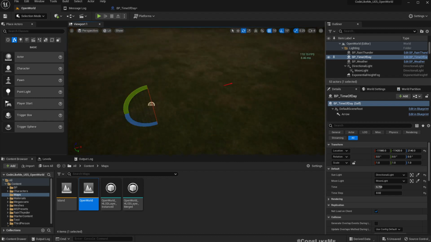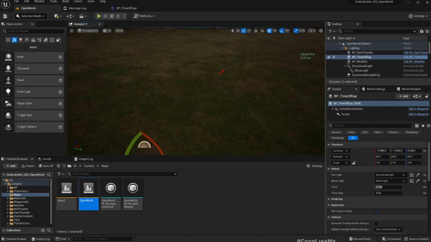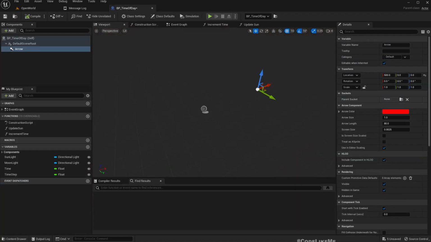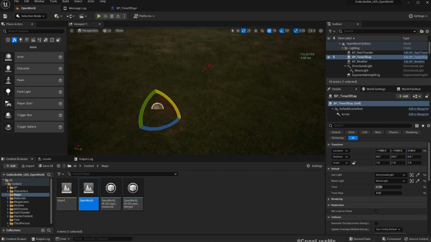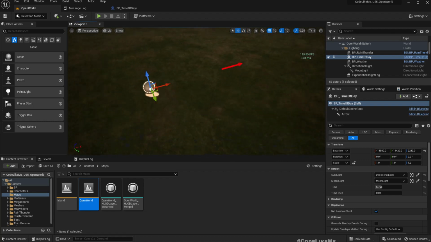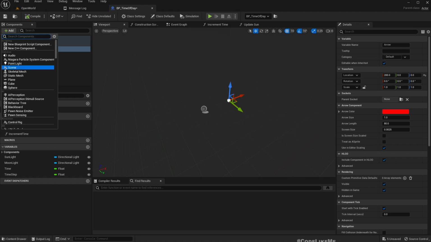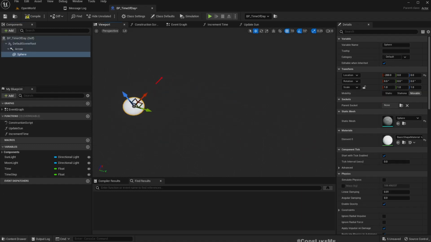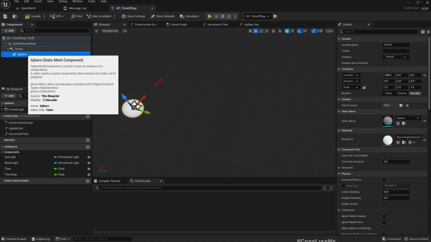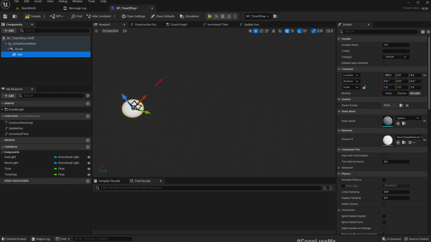So this arrow, imagine this arrow represents north. 500 is too big. Okay, so this arrow represents north, and then I'll add a sphere, and if this sphere is the sun, okay, and if this is the north, the east where the sun rises is here.